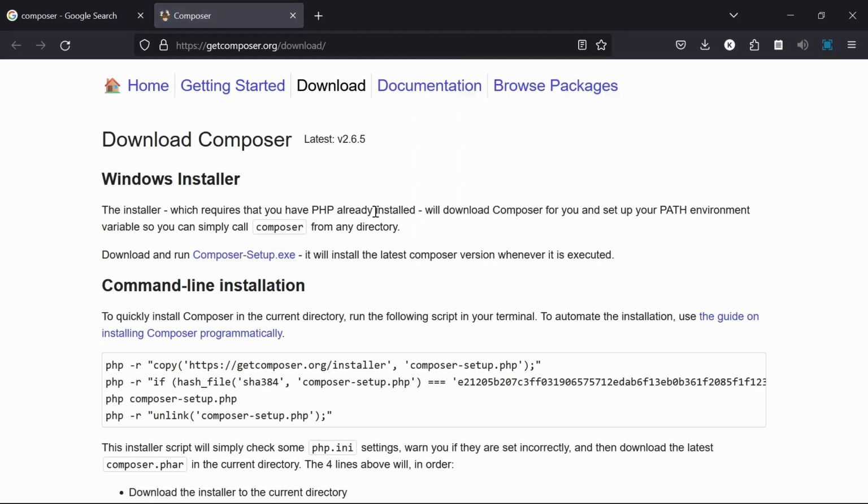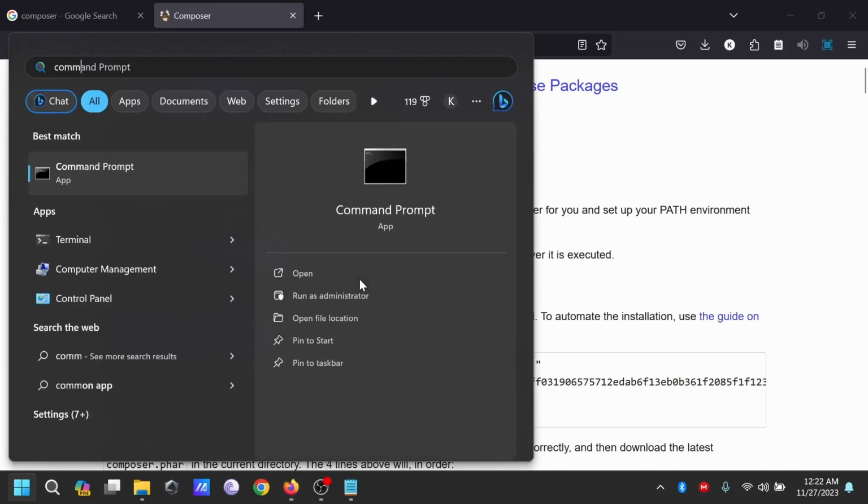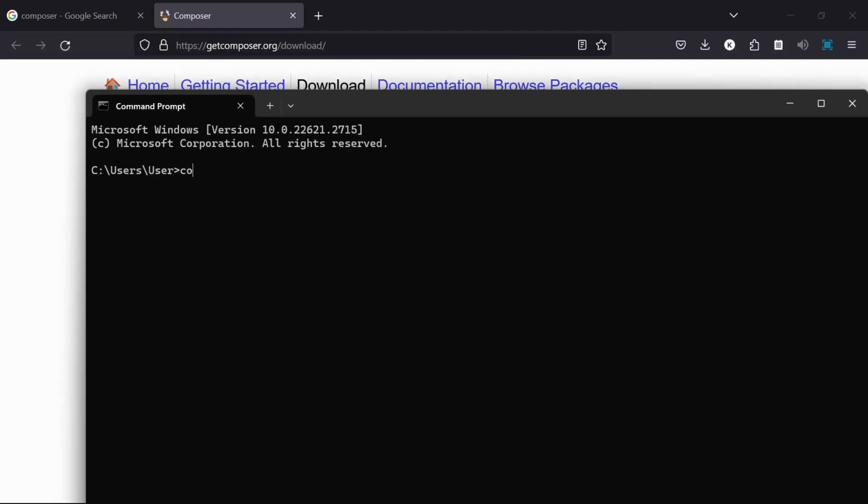Before installing the program, let us check if we have already the program installed or not. For that, open command prompt, type Composer, click enter. You see Composer is not installed.